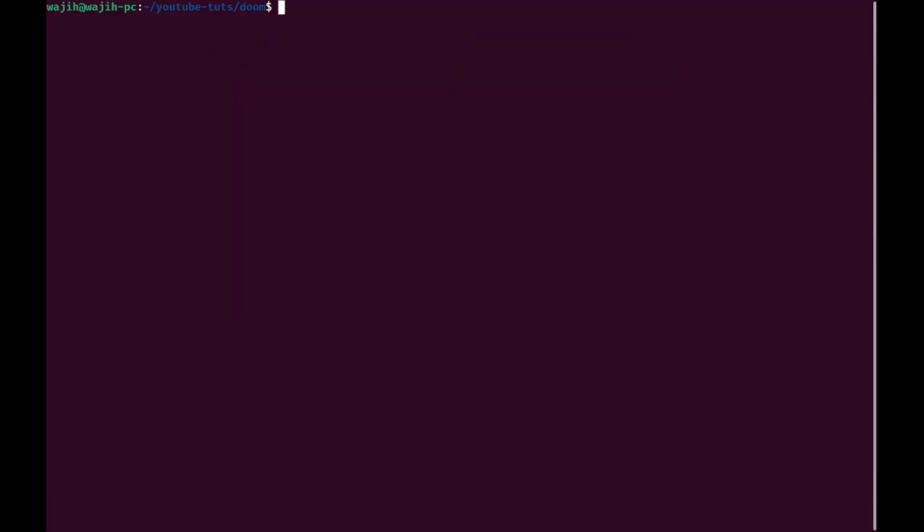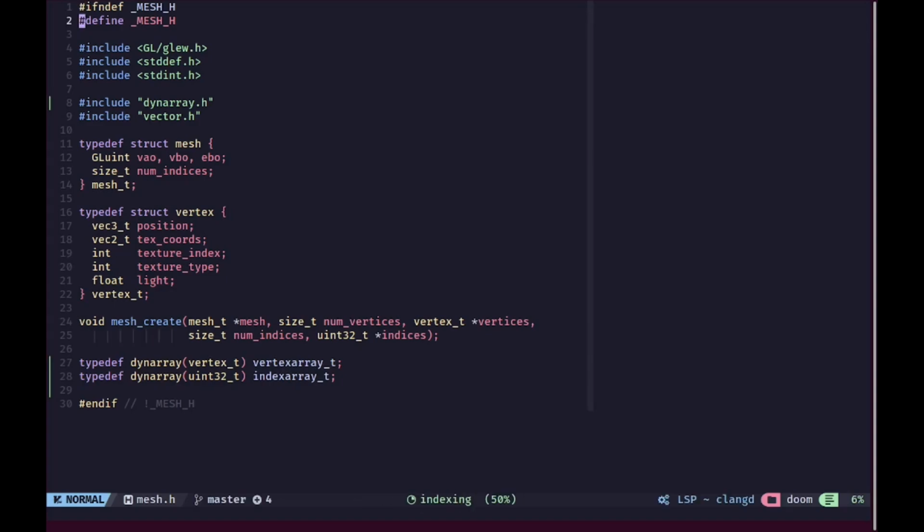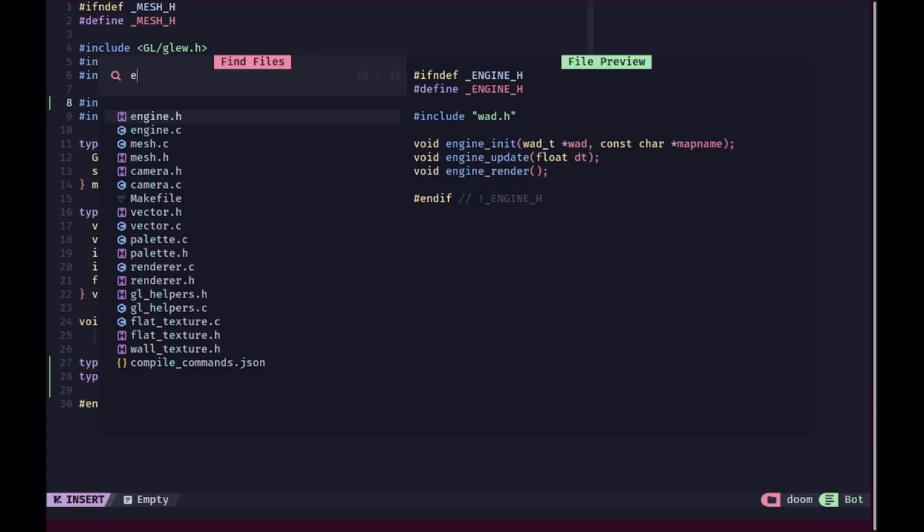So in order to move on with this optimization, the first thing we'll need to do is inside of mesh.h. I've just made a couple of typedefs for easy access of vertex and index arrays. So we have typedef dynamic arrays of type vertex and uint32 as vertex array and index array respectively here. Of course we need to include the header, and that's pretty much it.